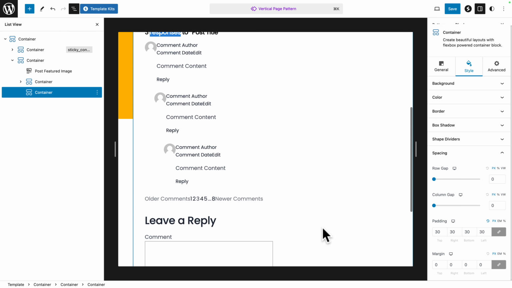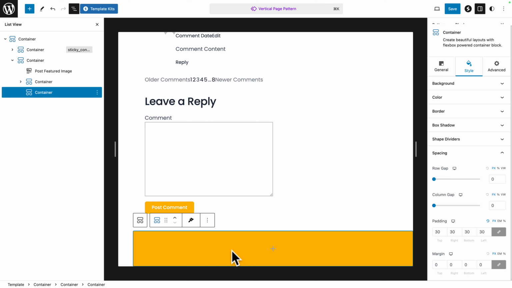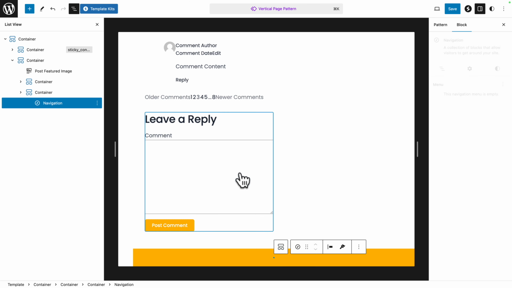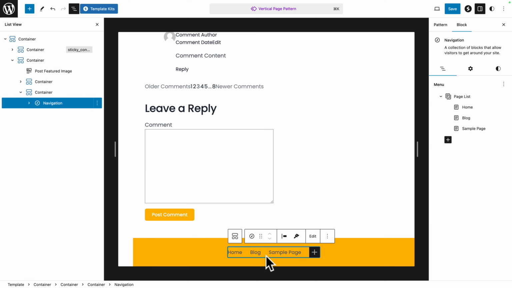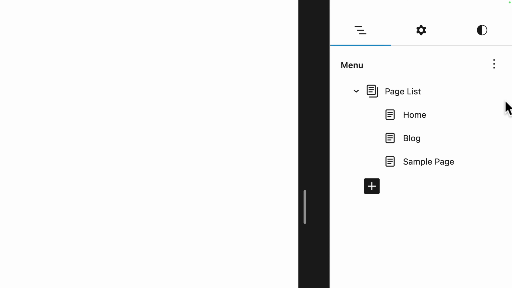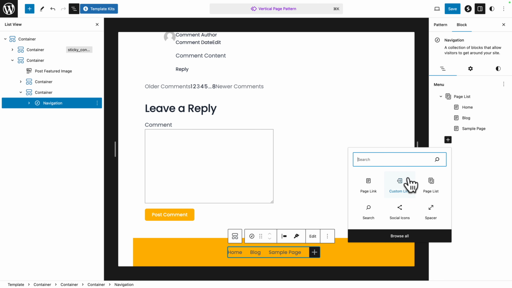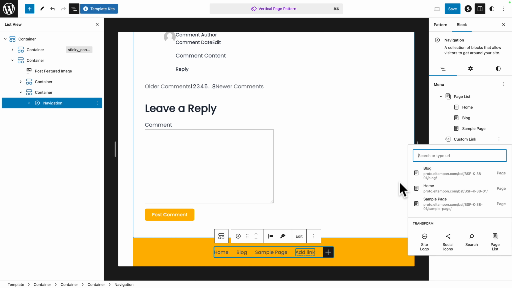Now you can't really see it, so let me scroll down because this is what we see here at the bottom. Next, you will see a plus sign here to add a block, so let's click on it. Let me start typing navigation. Once again, this is a WordPress block, not a Spectra one, so let me click on it. By default, it added those 3 pages, which are the only pages on our website. But if we wanted, we could click on the plus sign and add a custom link, for example.